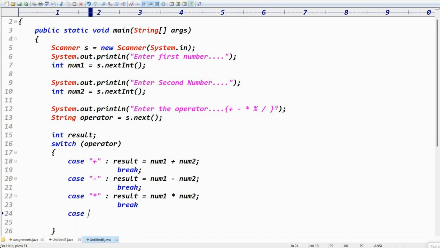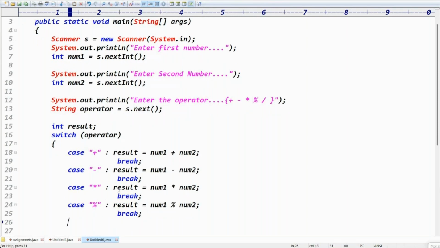Next one is what? Case modular operator. If you take the case modular, result equal to what? Num1 modular num2, right? Exactly. Then you can write the break, right? In every case I'm adding the break statement, right? Yeah. Next one is what?